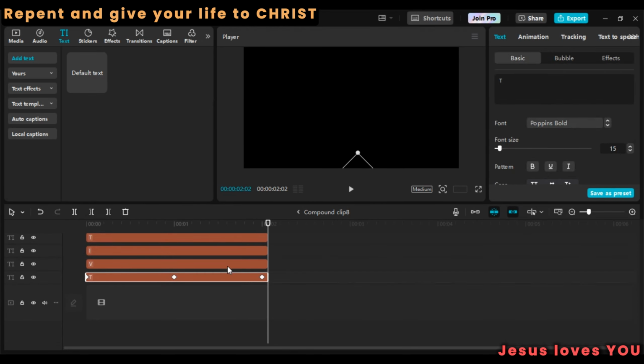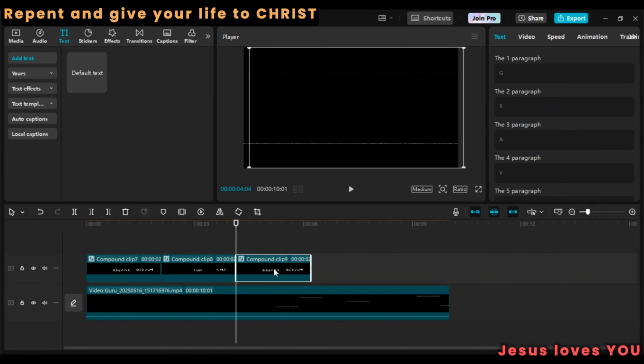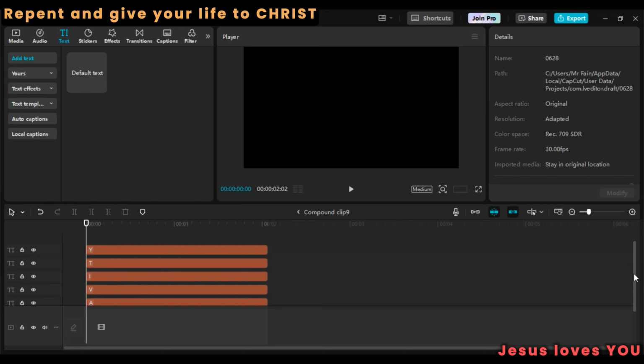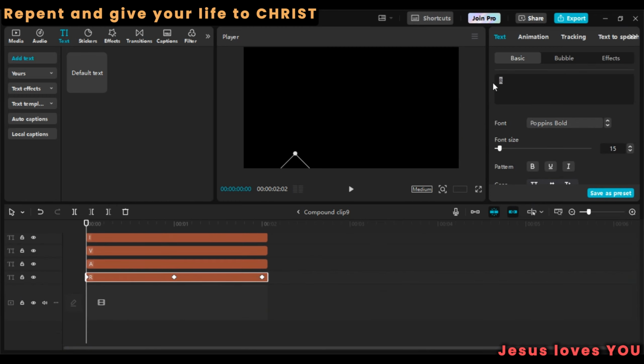So I've just done this for text, and this one is for effects. I'm just going to choose how many I need and delete the ones I don't need.